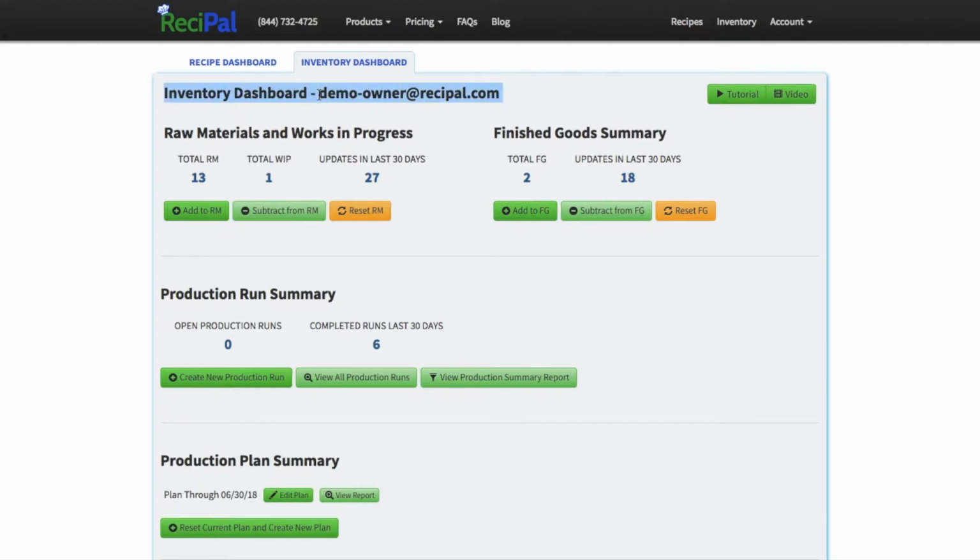So at the top here, it just says you're on the inventory dashboard, and what email address the account is for. So if you're part of multiple accounts, then you'll know which one you're on, because some people are. If you're a co-packer or something like that, you might be part of a few accounts, and that way you know where you are.